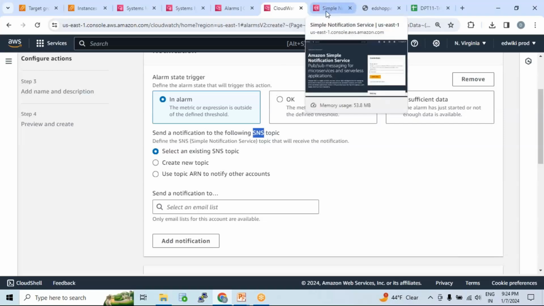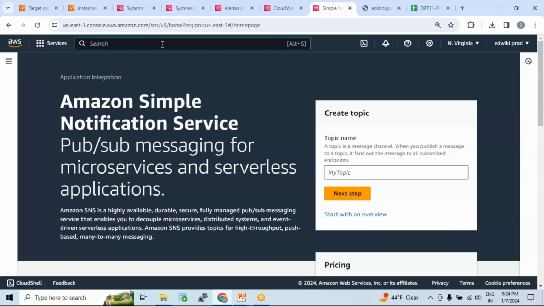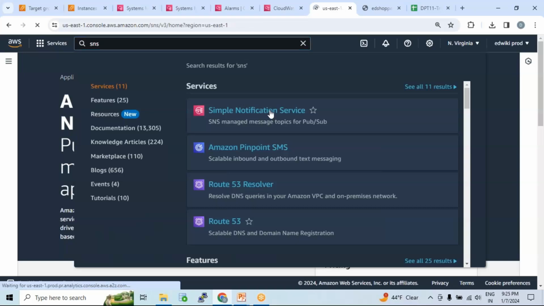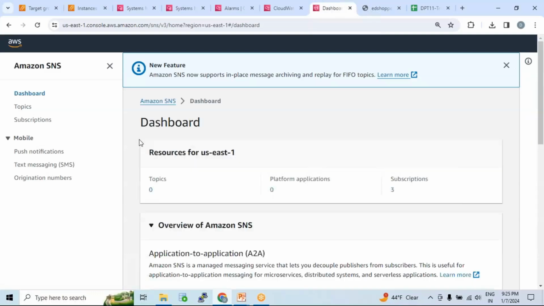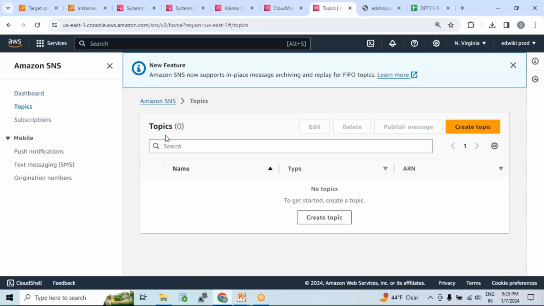Let me introduce you to SNS, and then I'll come back to the screen again. We can search for the service called SNS, which is the Simple Notification Service. SNS is quite an easy service to work with. The service just needs a topic. A topic is like a group, or the team who would need the notification to go out, something like this.